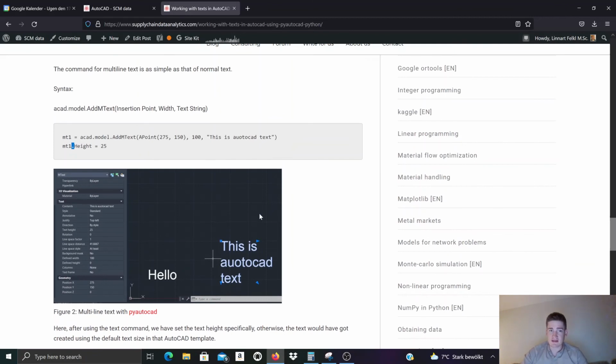And that concludes this simple example on how you can work with text in AutoCAD using Python and the pyautocad module.